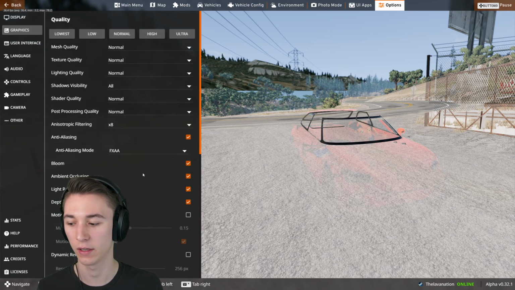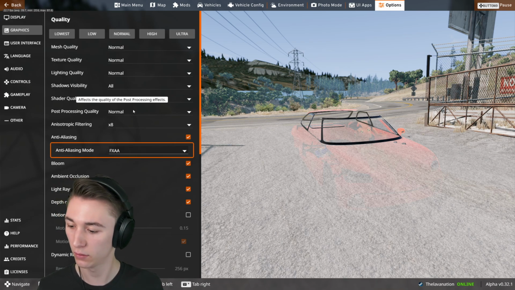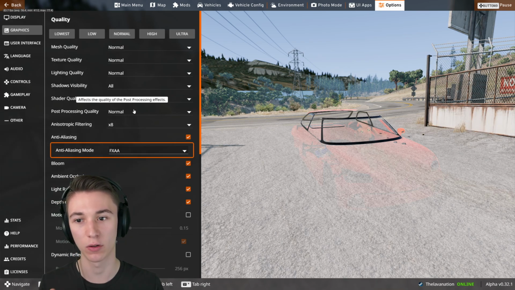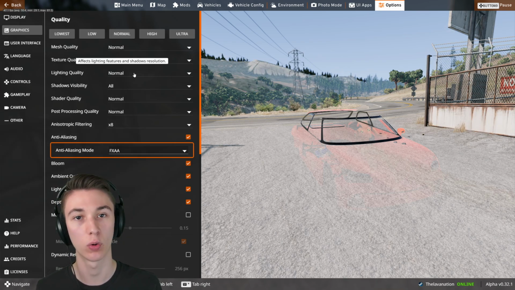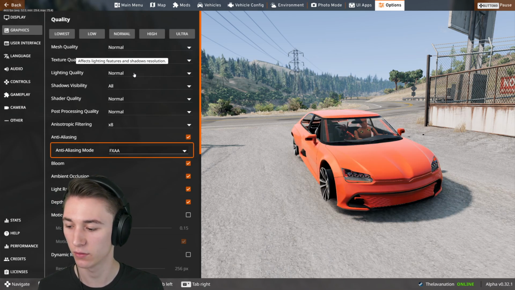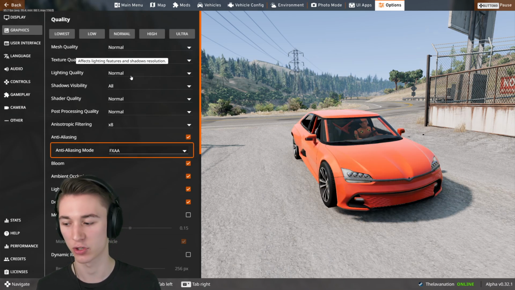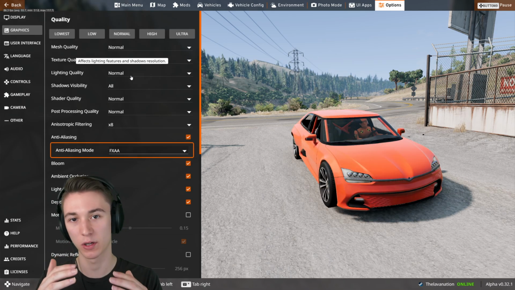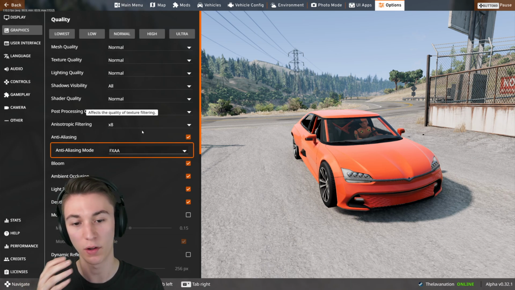You can turn anti-aliasing once again to FXAA. If your PC can handle it, I'd recommend going to lighting quality first, as that makes the biggest difference, and then texture quality, and then mesh quality, and then keep experimenting until you get the frame rate you want and the look you want.